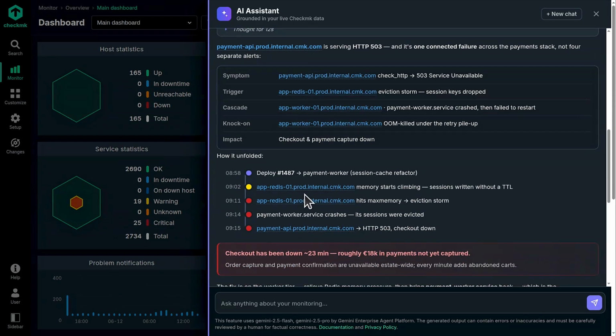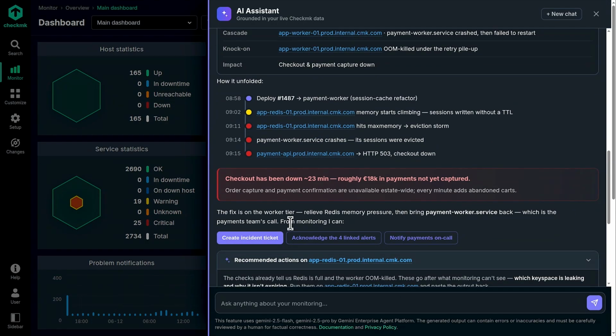And looking at this, I think the timeline is really nice. There we see something like a deployment. Something was refactored in session cache management. The next thing that happened is that the number of sessions started climbing. Some limit was hit, a service crashed, and suddenly this API, which I saw initially, is not properly responding anymore. Then we have some costs, okay? And with that, I could already create a ticket for my colleagues to look after it.